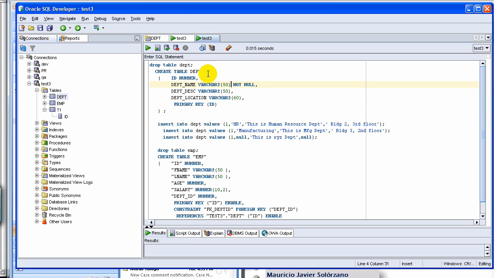So let's create the table. Before we create, it sometimes helps to have a drop table command, which means you drop the table if it exists. Here, as you see, it says drop table statement processed.